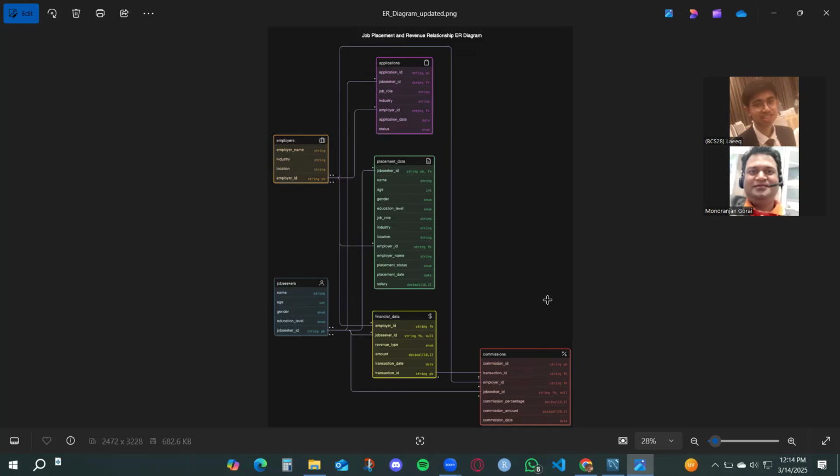And this is one more table. What is this? Commission. What is it for? Based on the kind of revenue which we have, a certain percentage of the commission will be taken for the training institute. Yeah, this commission thing can be a separate table. That is fine.